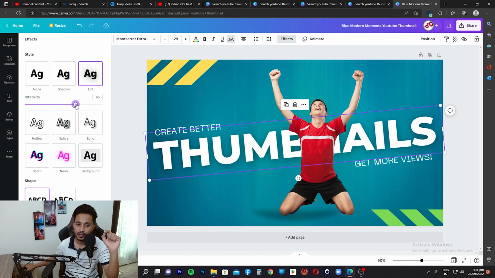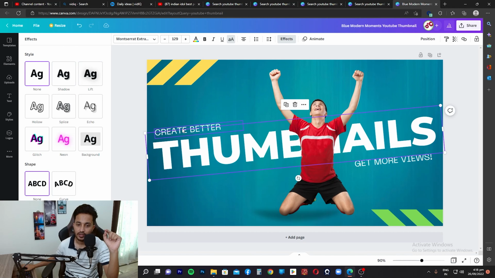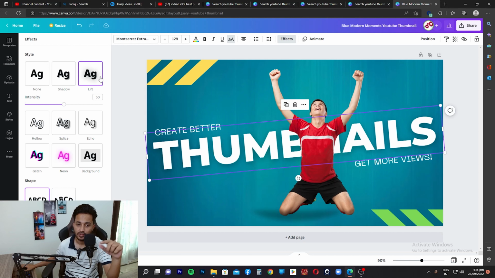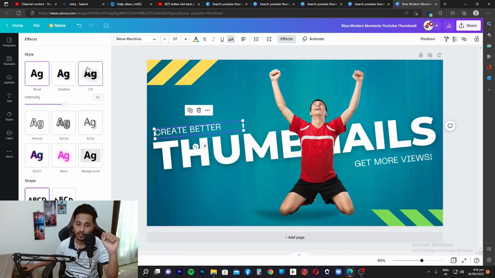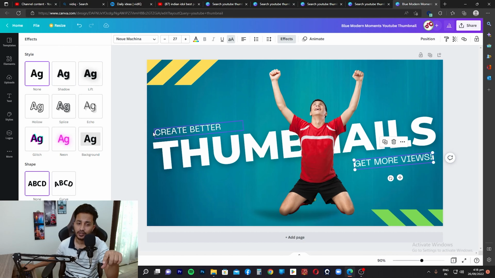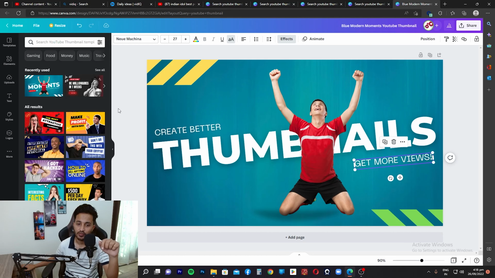Now I'll show you the difference, right? So with none, this is how the text looks, and with lift, this is how the text looks. So you guys can see the text is popping up, looking more like 3D, and it's looking better already, right? So I'm going to do the same thing with other text as well. So create better, I'll add effects, I'll add lift, and I'm not going to change the intensity. I'll keep it at 50% and get more views as well. I'll do the same thing with that as well.